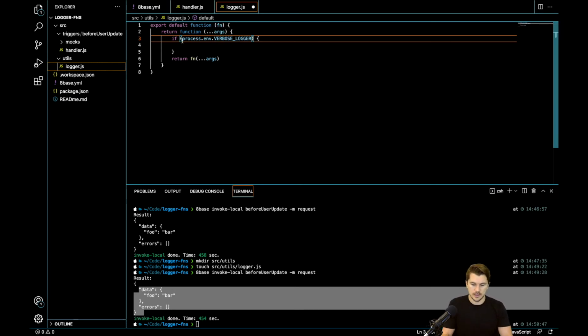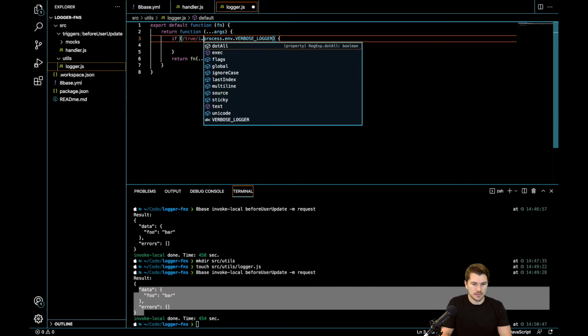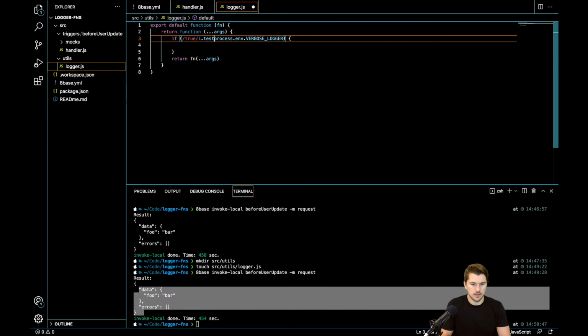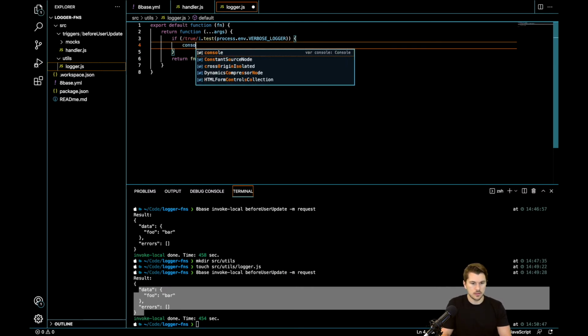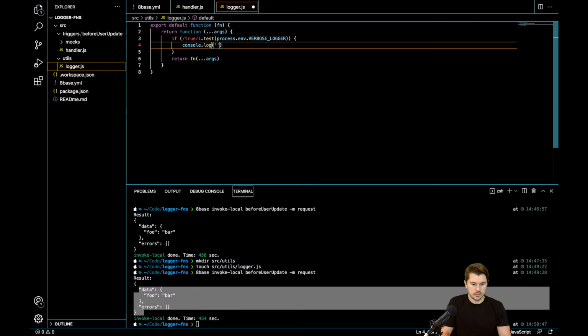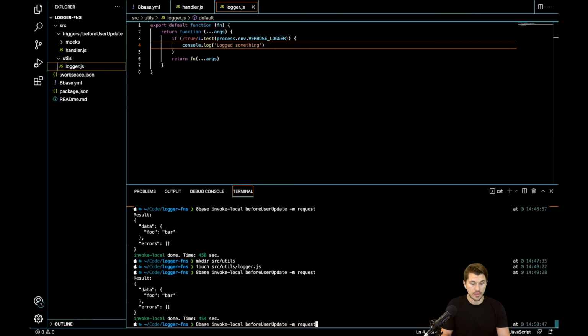So what we can do instead is a little regex that says true, and make this case insensitive. So whether it's an uppercase true, a first letter uppercase, or lowercase, it will just look for whether true is in the field. That's a regex, and that gives us the test function on that statement, and then we can pass it the value from our environment variable. So inside here, console.log, we can just say logged something.